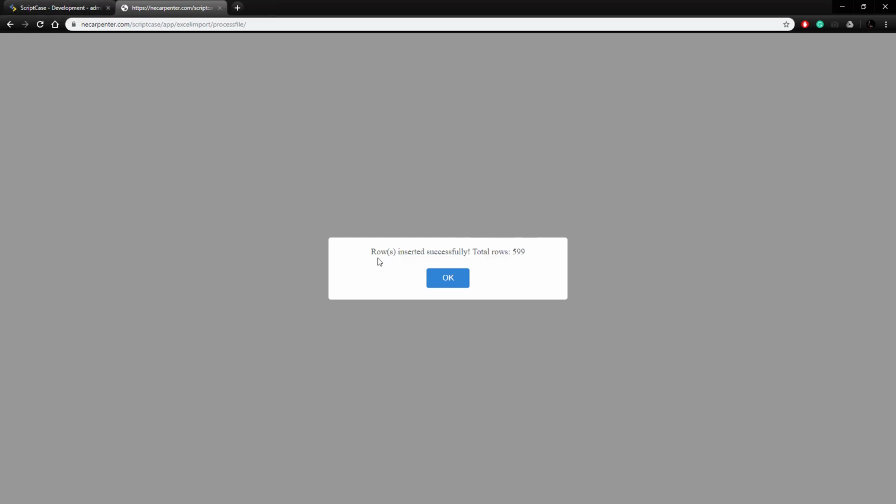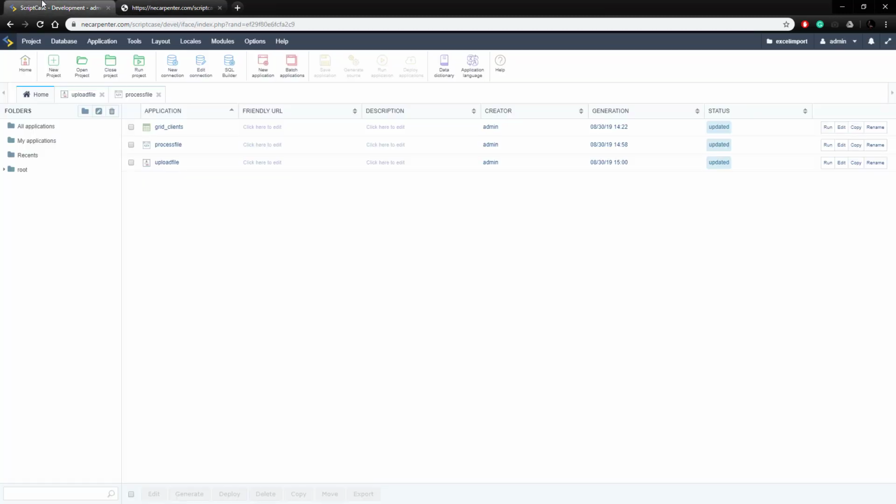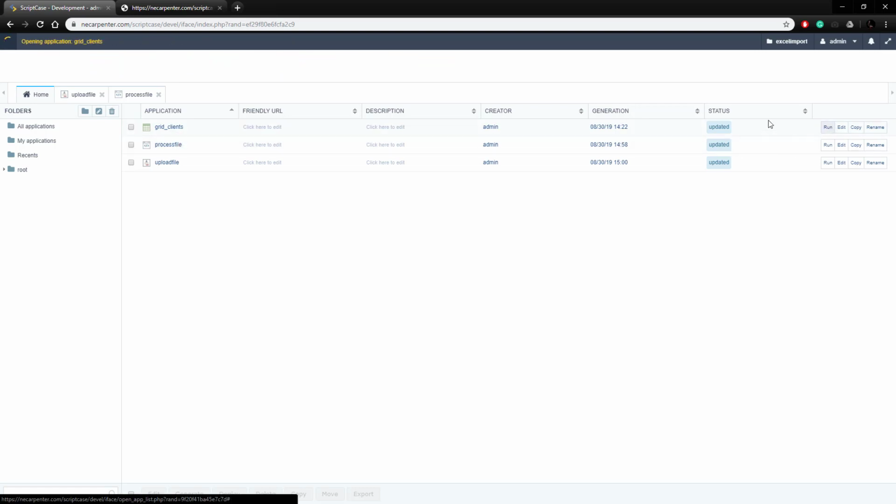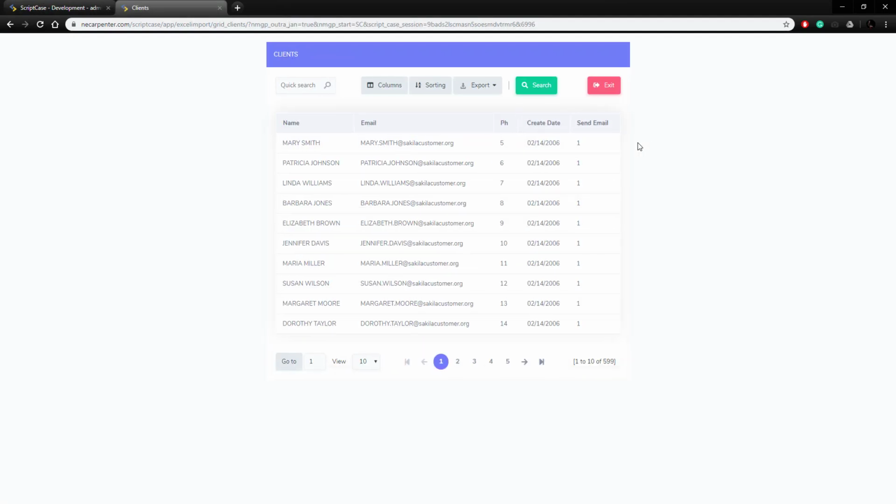So now we should have our rows inserted like that. And let's go ahead and see if there are actually values in our database. So to do that, I'm going to go back to Scriptcase here. And I've got my applications here. I set up the process file and upload file. And I also have a grid here. This I already set up. It's just the basic grid that looks at that client's table and displays all the fields. So I'm going to go ahead and run this and see if that data is in there.